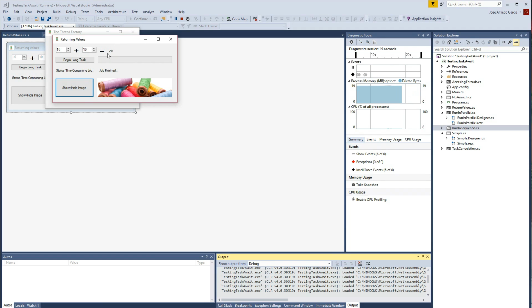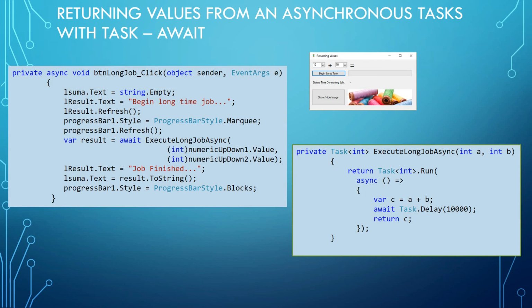Let's see now this second example in detail. Like the other example, we initiate the process by clicking the button. This runs the associated handler and the process updates the interface and runs normally up to the await instruction. Now the method creates a stop point and runs the method ExecuteLongJobAsync in a new thread and returns the control to the caller thread.